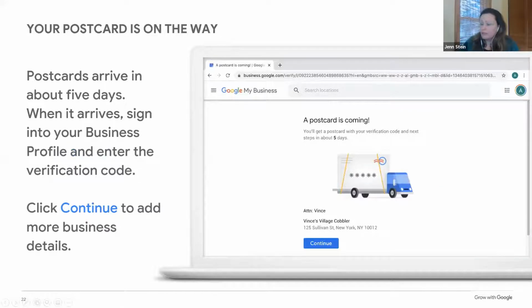When you click mail, a postcard is sent to you and it should arrive within 5 days, but it can take as many as 2 weeks. Then you have a code there, and you'll go back in and add your code, and then you'll be in control of your listing.